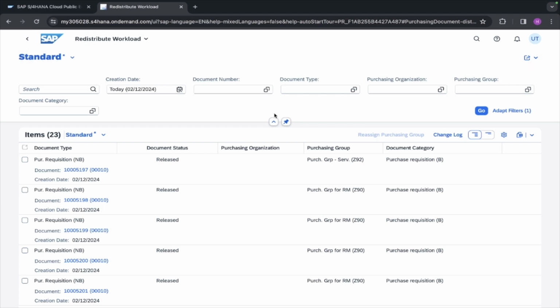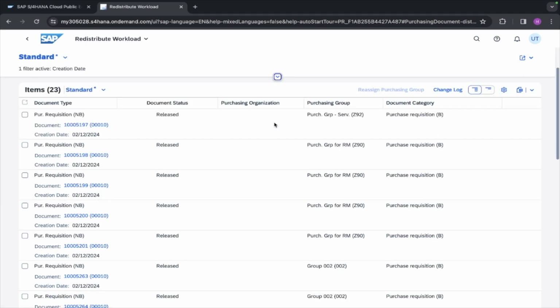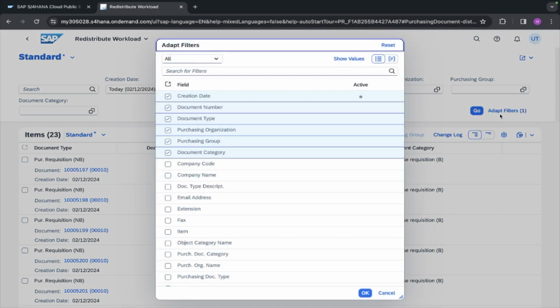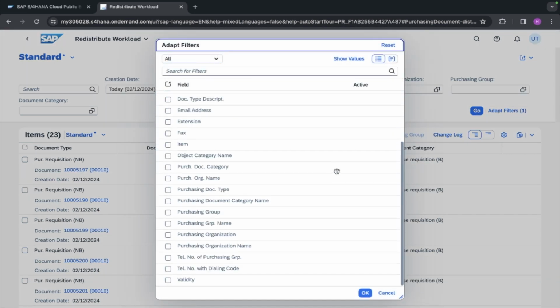Now this report, starting from the above, has all the filters here. So I have search, then creation date, document number which is the PR number, document type, which is NB or anything else that is created. Then I have purchasing organization, purchasing group, document category. If I want more filters, I can go to add filters, and now I have these many additional filters.